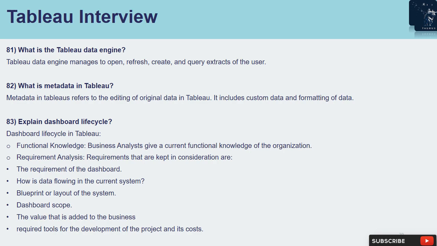83. Explain dashboard lifecycle. Dashboard lifecycle in Tableau. Functional knowledge: business analysts give a current functional knowledge of the organization. Requirement analysis: requirements that are kept in consideration are the requirement of the dashboard, how is data flowing in the current system, blueprint or layout of the system, dashboard scope, the value that is added to the business, and required tools for the development of the project and its costs.